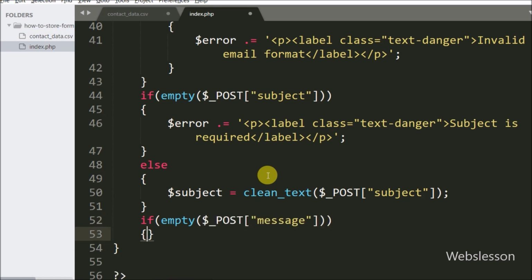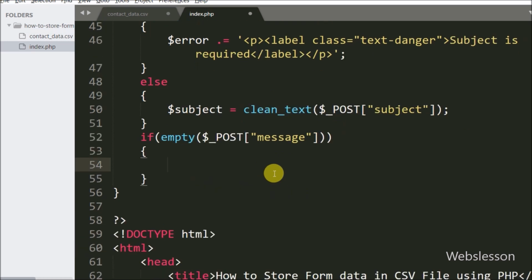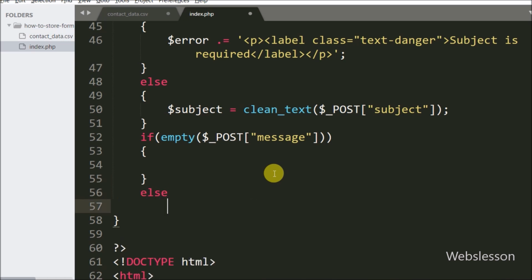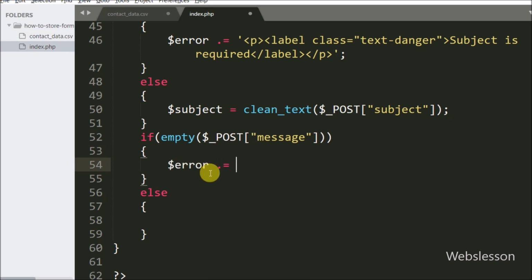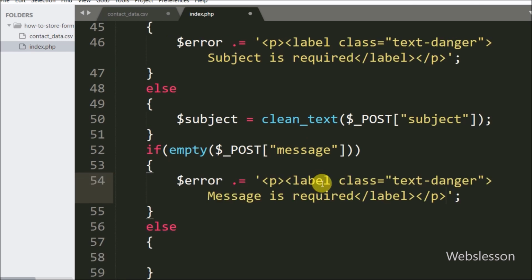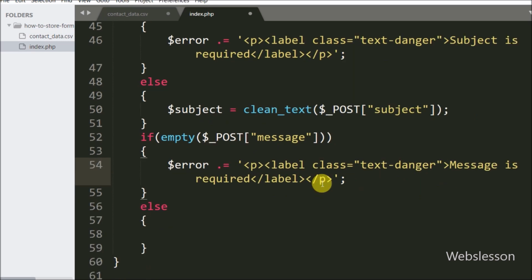So we have write if statement, and under condition we have write empty function, and under this function we have write $post message variable. This condition will check message text area has some value or not. If message text area has no value, then it will execute if block of code, and under this block we have write $error variable, and in this we have append text error message like message is required.